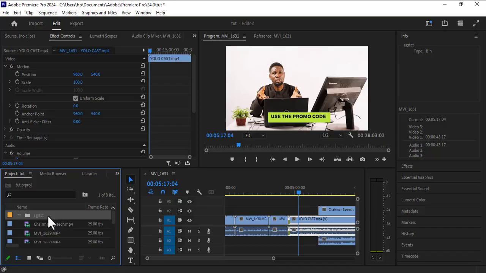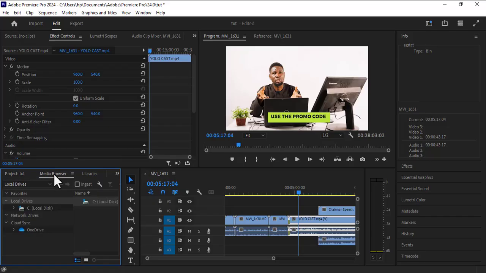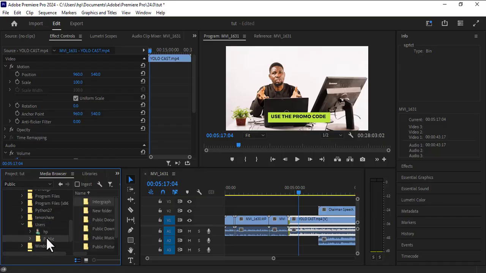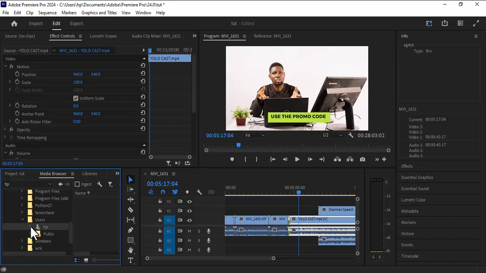So the last method is the media browser method. With this, all you need to do is go to the media browser on your project panel. From the media browser, you will go to where your file is. So let's locate it. We have local disks, so let's go through the local disks. Let's go here, and then we'll go to users, then public. So we'll go to HP, which is my device.